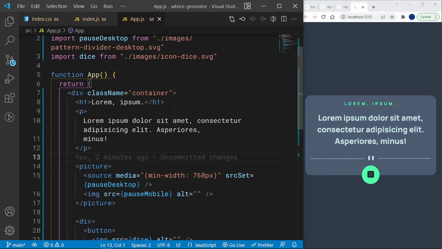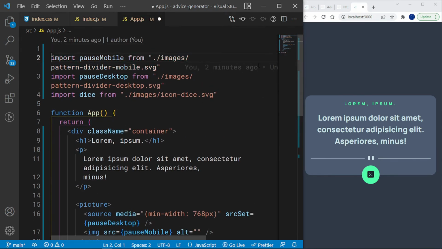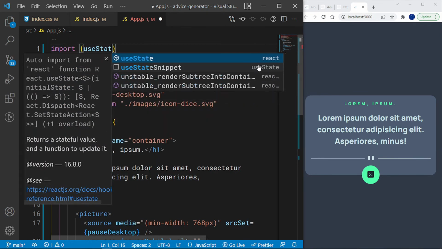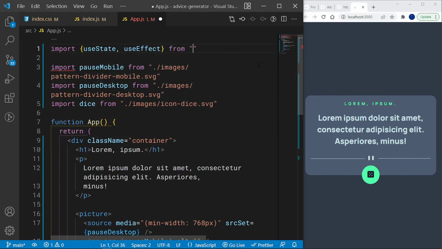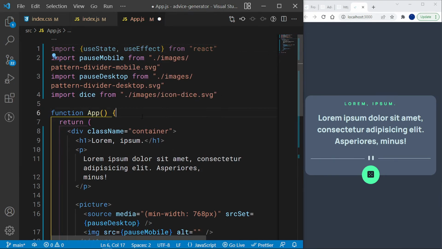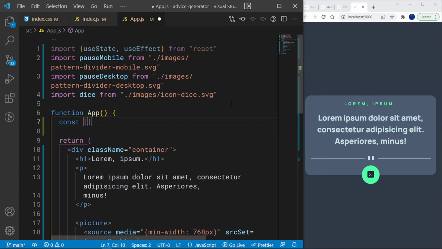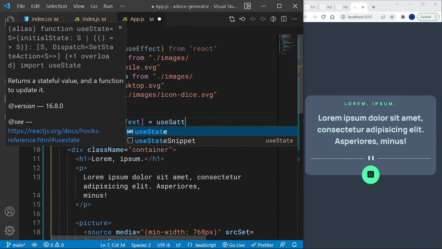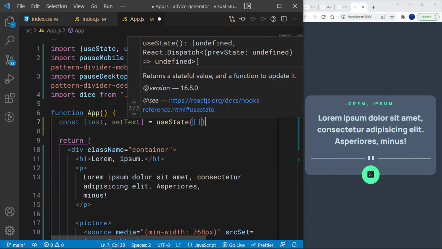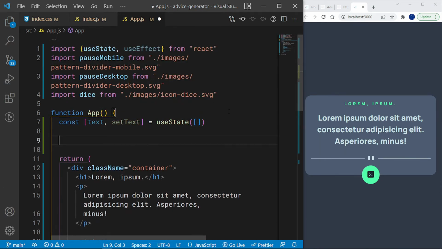So now the next thing that we need to do is we need to create our function to fetch our data, and for that we need to import two hooks from React. So we're going to say import useState and useEffect from React. Okay, and then we're going to set up our state values. So const text and setText, right? And this is going to be equal to useState. By default it is going to be an empty array.